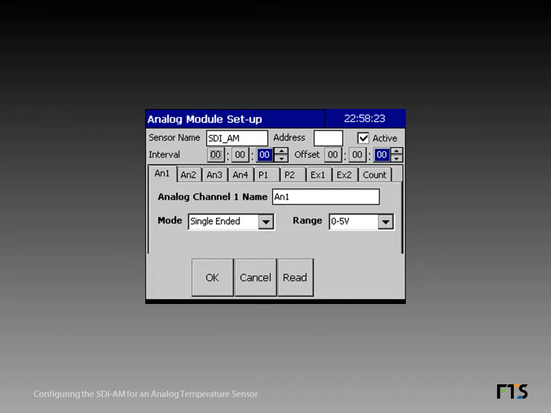The Analog Module Setup screen appears. It shows the preloaded configuration for an SDI-AM presented on 9 tabs. Enter a unique name for the SDI-AM module. In this example, we do not modify the default name. Enter the SDI-AM module's SDI address. In this example, the address is set to 5.